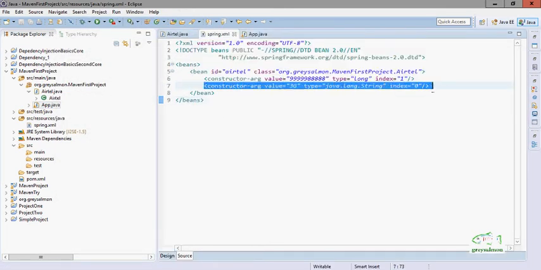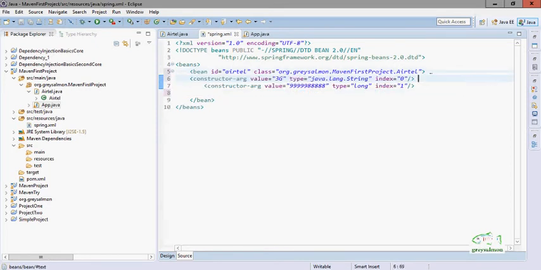So if we are not preserving the order, then it is necessary to provide this index here.